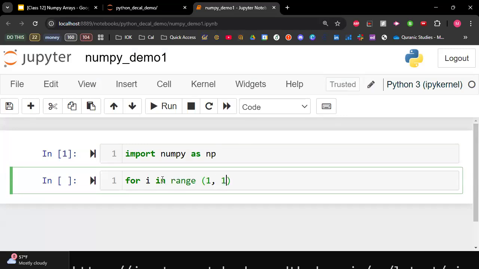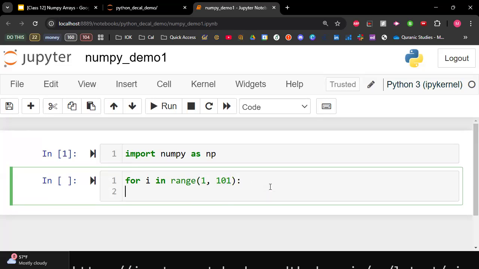And the reason that it's 1 to 101 is because in the range function, the first argument is where I'm starting, and the second argument is where I'm ending, exclusive. So it's going to go till 100 and it's not going to include 101. Cool. Don't forget the colon. This is where you type tab, but my Jupyter notebook is being weird, so I'm going to space 4 times.